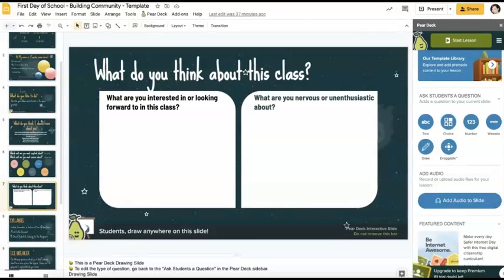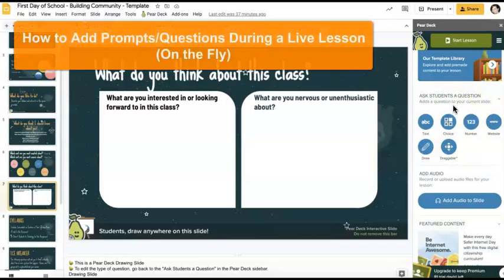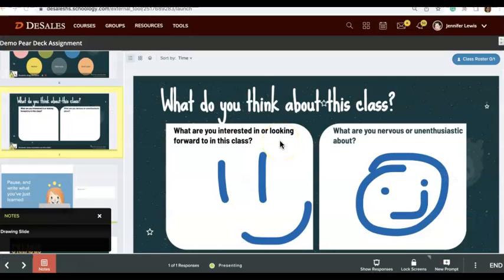All right, so we've covered how to add a pre-made prompt from the template library. And we've also looked at the different types of questions that you can drag into a slide to make a customized question or slide. There's a third way to add questions to your Pear Deck presentation to make it interactive. And this is actually in the middle of a live lesson. So I'm going to walk you through how to add a new prompt on the fly in a live lesson. So I'm in a live lesson right now in Schoology, a live Pear Deck lesson. And I'm going to go down here to my teacher tools, and you want to look for new prompt.